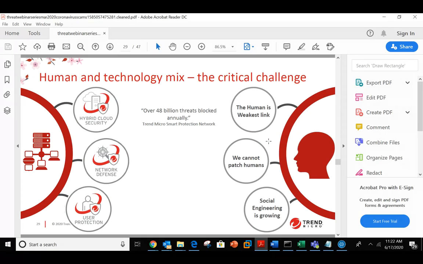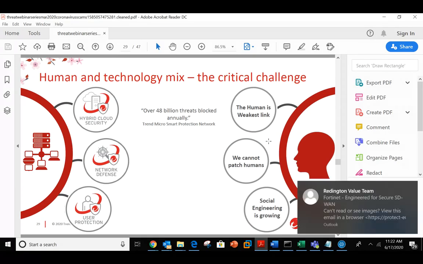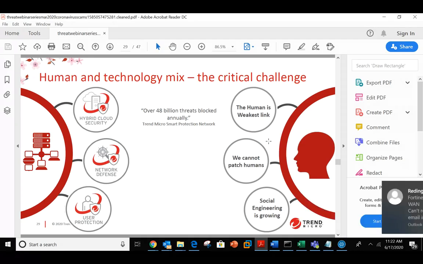Under Deep Discovery, we have three products: Deep Discovery Inspector, Analyzer, and Email Inspector. This will be covered with the network defense, and hybrid cloud security also is there. This is Deep Security, and Deep Security will also cover the cloud part. Like if the customer wants to integrate any of the AWS or the Azure environment, they can integrate with the hybrid stuff.